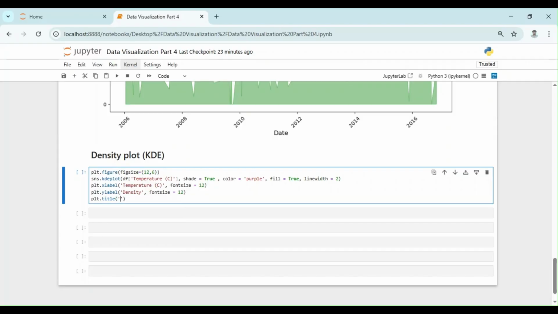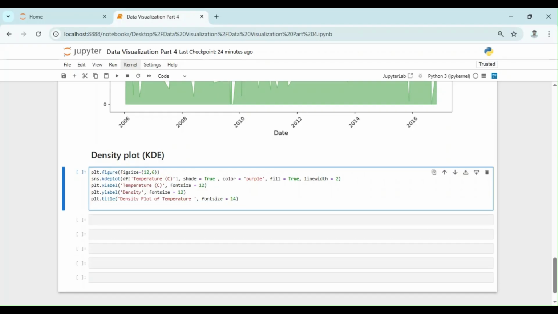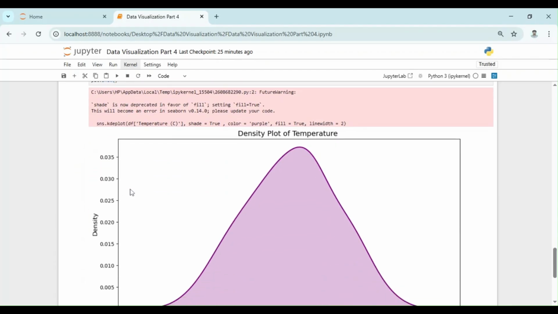The x-axis represents the range of temperature values and the y-axis represents the density, which indicates the relative likelihood of each temperature range occurring in the dataset. Now let's execute the code.